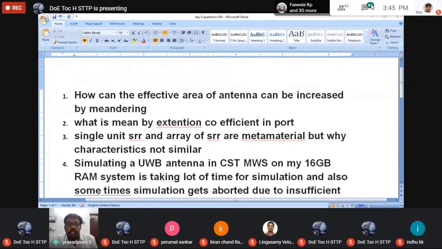So let us take this as an example, right? So if it is going to be circular, the current path will be somewhat like this, right? Around it. So if you have these notches here, the electrical length will be increasing. Sir, we could not see your screen. Could you please share? Oh, sorry.